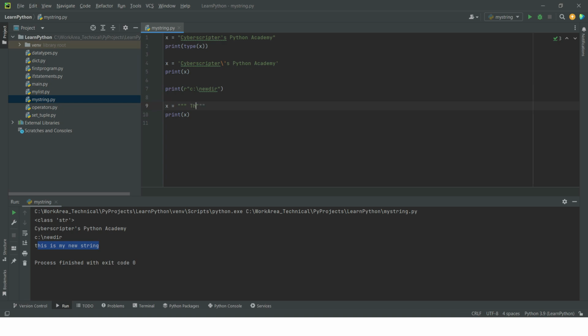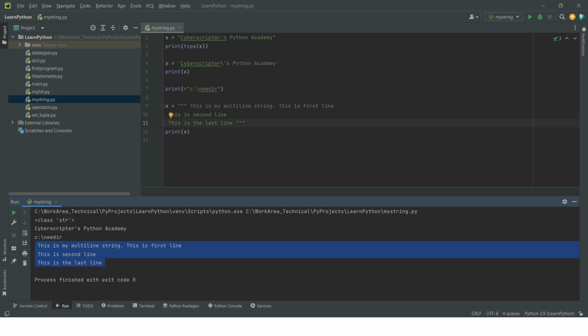Now, whatever you write in between three quotes becomes multi-line. So this is my multi-line string. This is the first line. This is the second line. And let's say this is the last line. Now let's see. Now it is printing as is. So this is how you can print multi-line strings in Python.